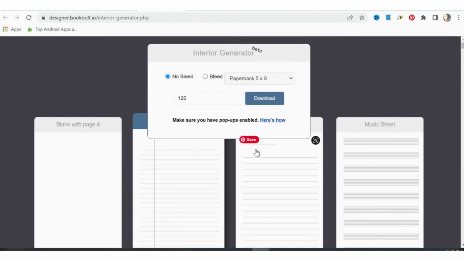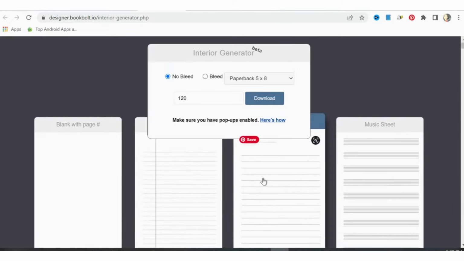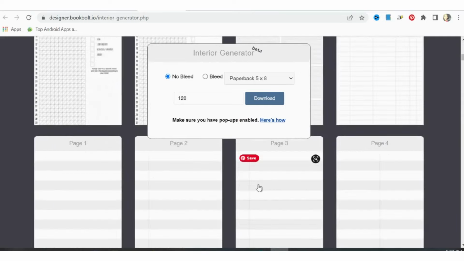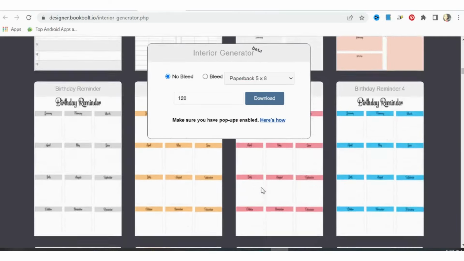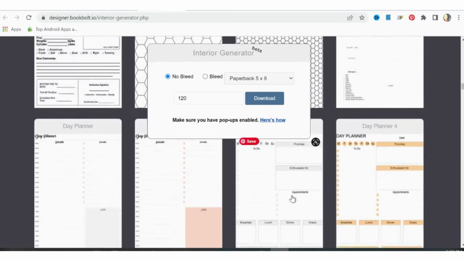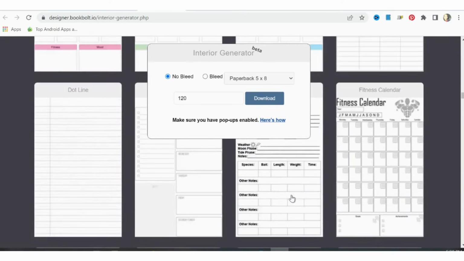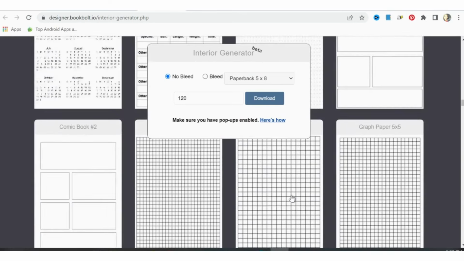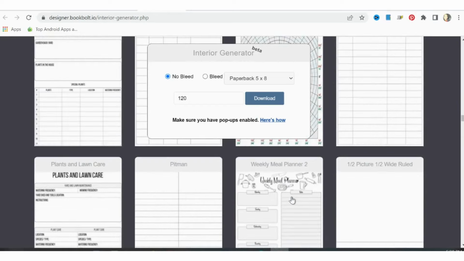I'm sorry, guys, I did forget to mention that before you click download, you do need to select which notebook you would like for the inside of the interior, how you would like it to look. So if you want this or this or the wide rule, I have others. I'm not sure. I haven't done a notebook, so this is just for tutorial purposes.